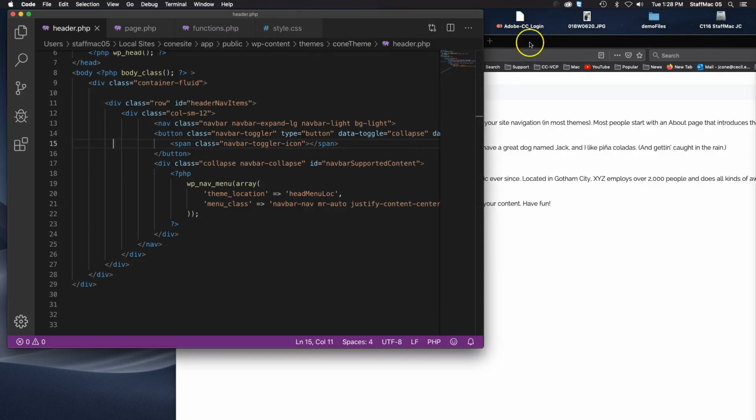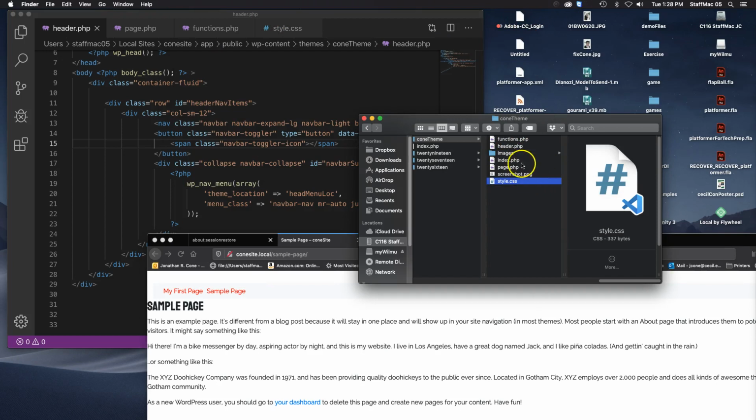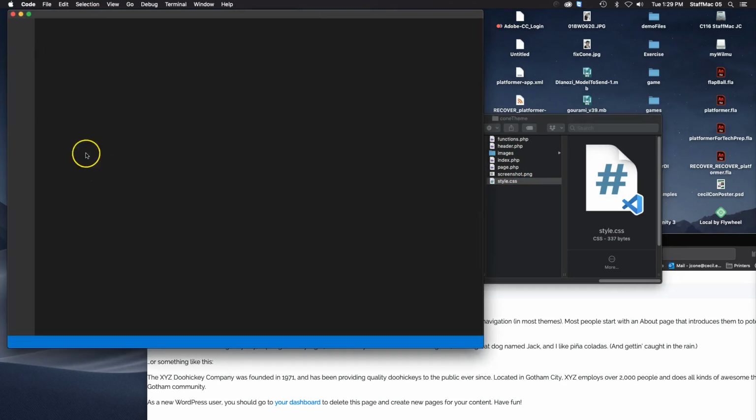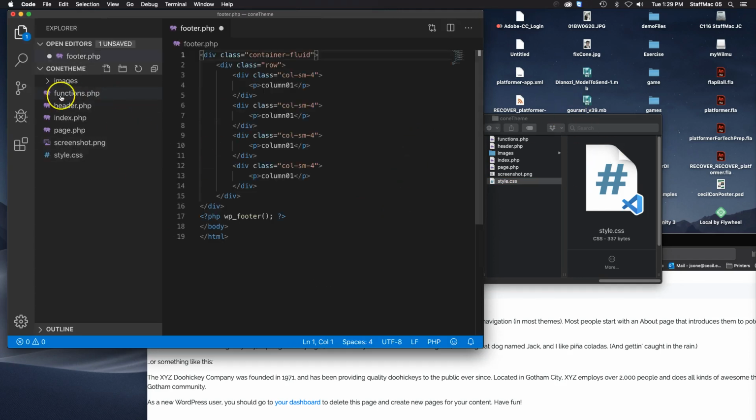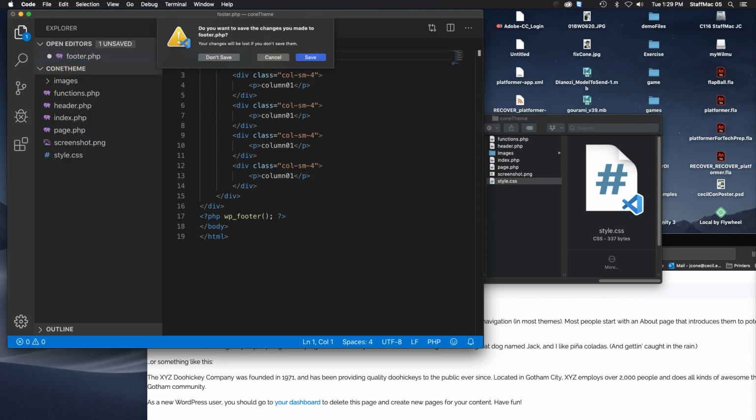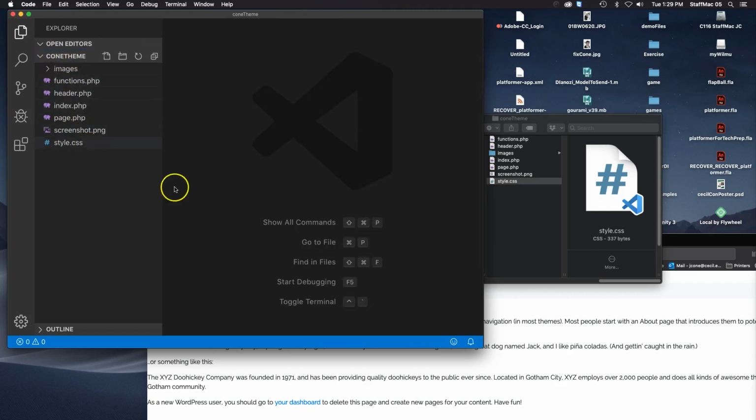Now, an easier way of working is, instead of having to grab each one of these, I can grab this folder and open up the folder by dragging it in here, and then that way I have all of the elements in here. Oh, let's close out of this. This is unsaved, but it wasn't supposed to be there. Don't save. Okay, so I want to add a footer.